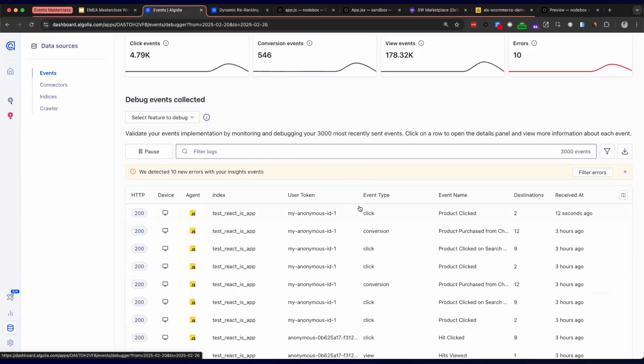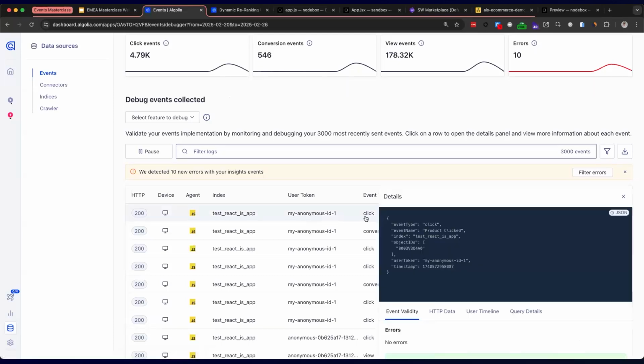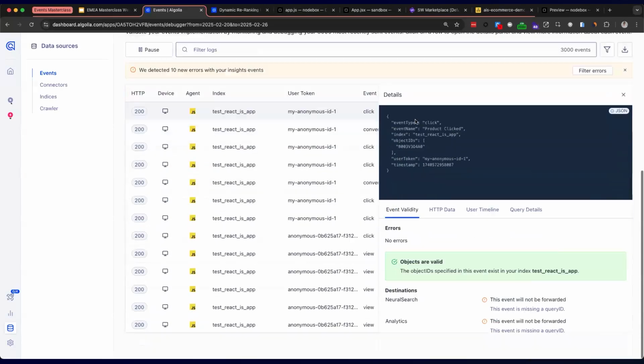When you're looking at the debugger, if you want to look at the last event that you've sent, you can see over here that it was received 12 seconds ago, which I imagine is the event that I sent from the code. If we click on that, we can see the payload that we sent, which is great. Then we can also see that the dashboard has added a timestamp to it.